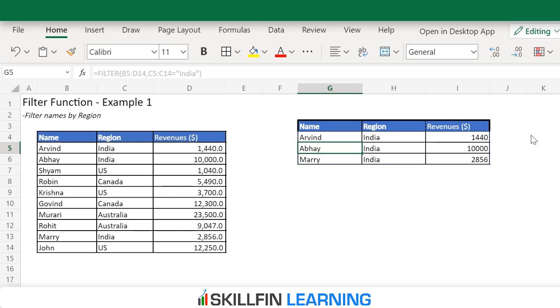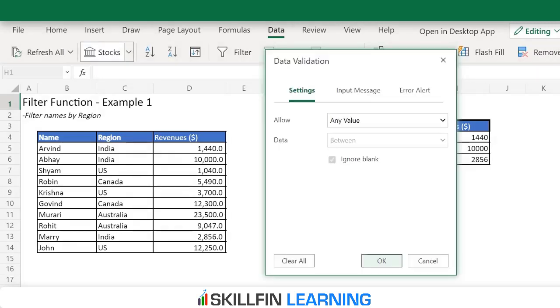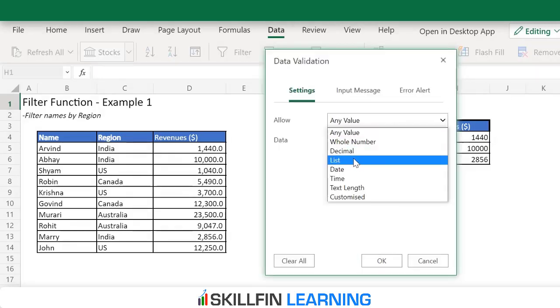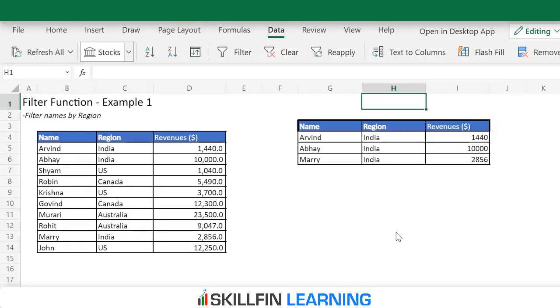This can also be made dynamic with the help of a data validation list. So to insert the data validation list, click on a cell, go to data, data validation. Here we have the list. So list we can type US, India, Canada, Australia. Okay, so we have the list.